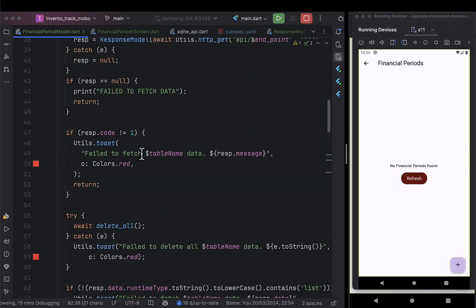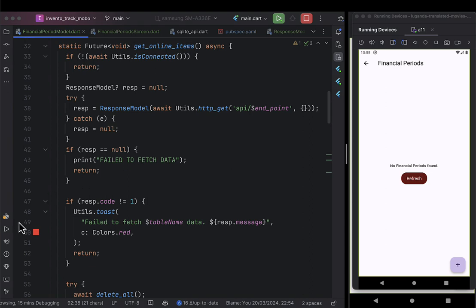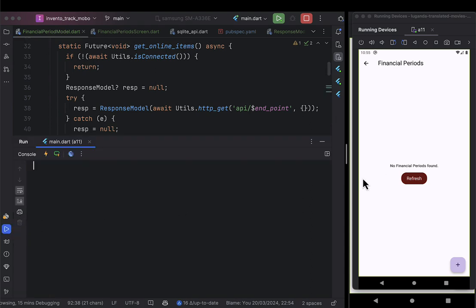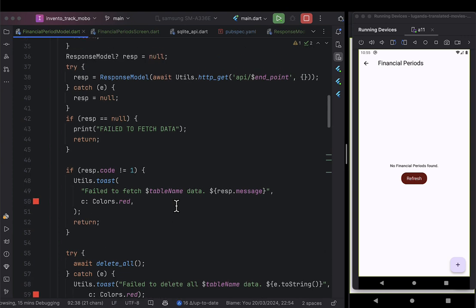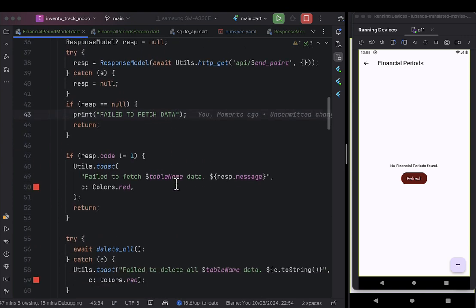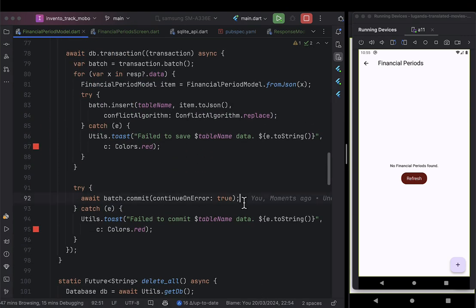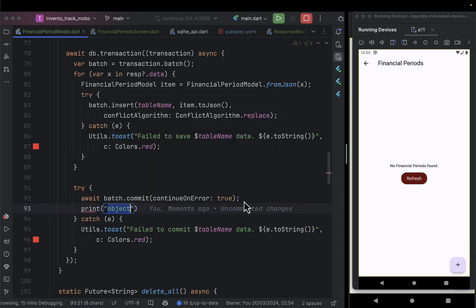All right. So now we have finished fetching the data from the internet. Let's see if we don't have an error. Okay, click on fetch. You see, there's not any error. Let's go ahead and put some success message in this loop. I can say print, successfully saved or successful commit, and then I put here the number of items.